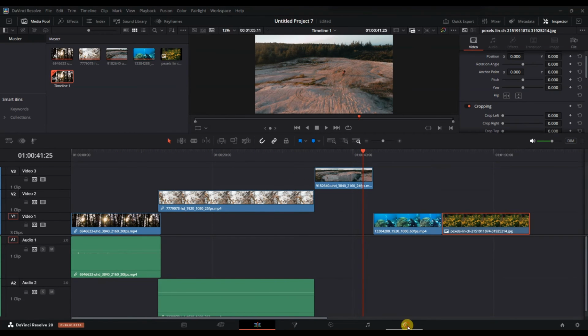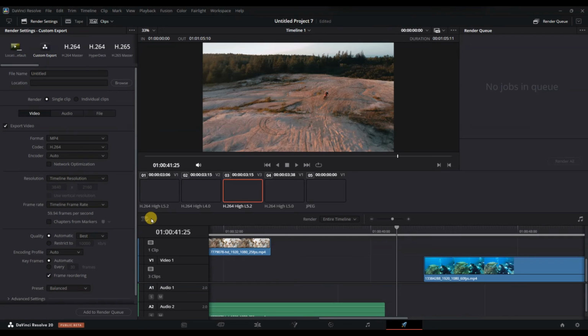Here, under the render settings, you will see another place to set the resolution. Make sure it matches what you set earlier or change it here if you need a different one just for the export. And that's it. Now you know how to change video resolution in DaVinci Resolve.